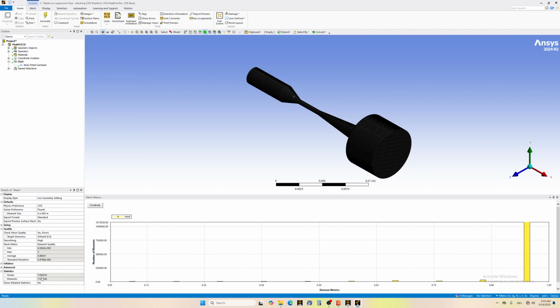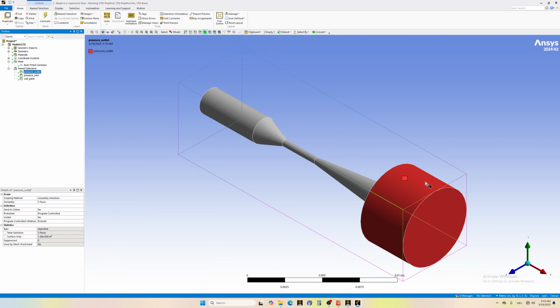Okay, so we have 1 million and something cells. Let's check. Pressure outlet is this one. It always points towards the boundaries that we named. This one is fine. Pressure inlet is inside, so that's here. Pressure inlet, and wall plate is inside. You cannot really see it. Let's assume everything is fine. I'm happy with the mesh.